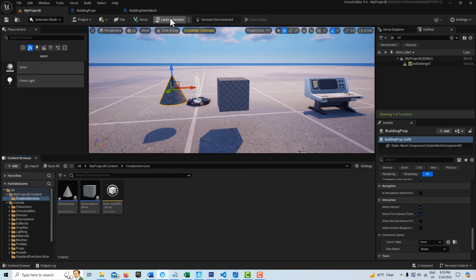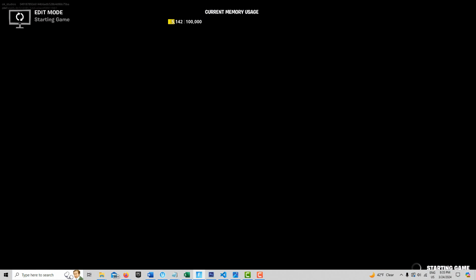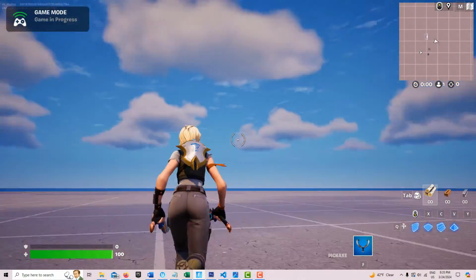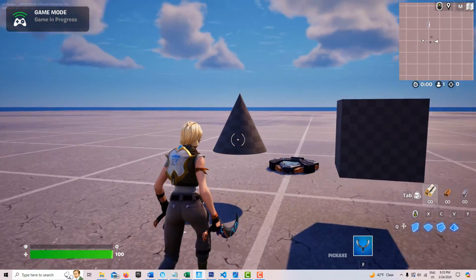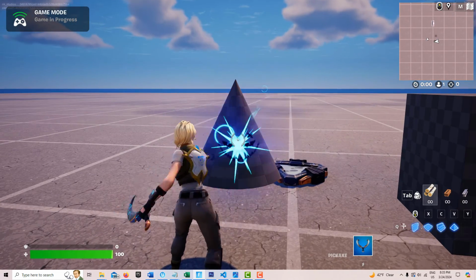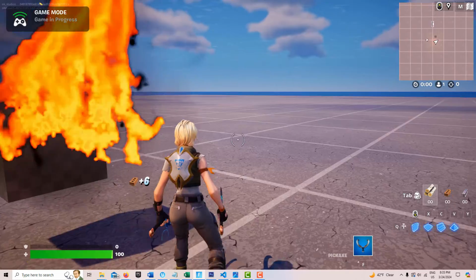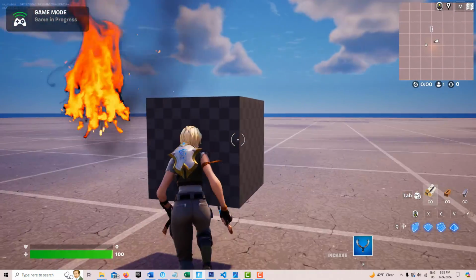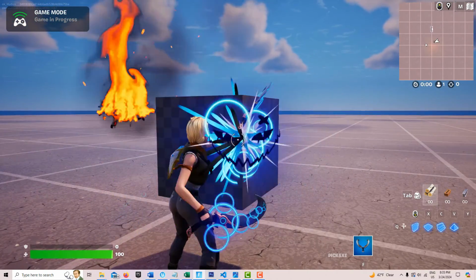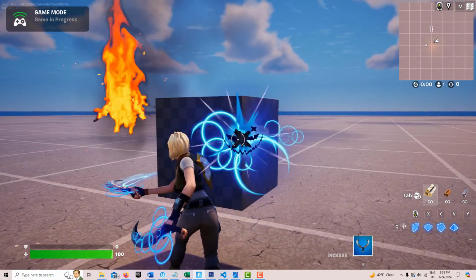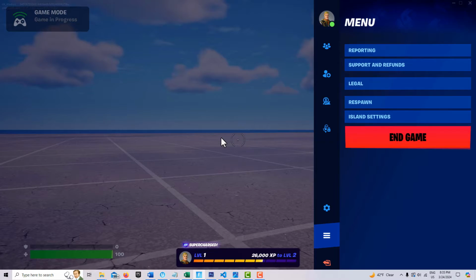Okay, so I'm going to go ahead and launch this. So we're in the game now. It just loaded back up. And let's go over here. So this is my building prop here. See how I can destroy it? But look, if I come over to the building static mesh, nothing. It's essentially indestructible. So that's one of the key differences between them.